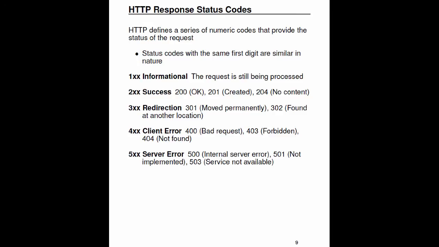Okay, I want to dive into a little bit more detail about those status codes. Remember, the first thing that the server returned was a status code saying, "Hey, was your request successfully processed?" There are a bunch of different numeric codes, and each series, the ones that begin with the same digit, the 100, 200, 300, 400, 500, etc., are all similar. If you get a 100, something in the 100 series is called informational, meaning that the request is still being processed. Ones in the 200 series are successfully processed.